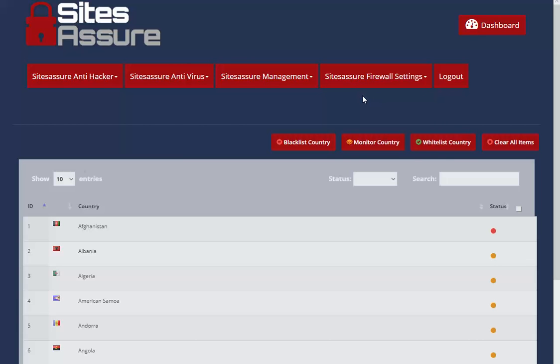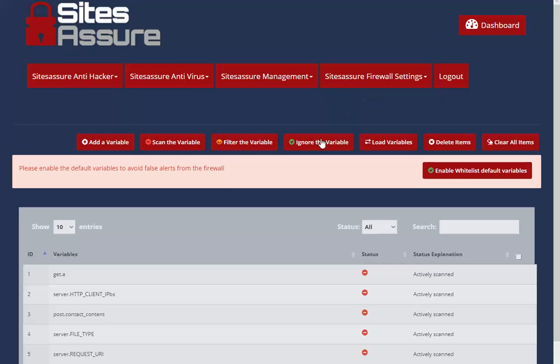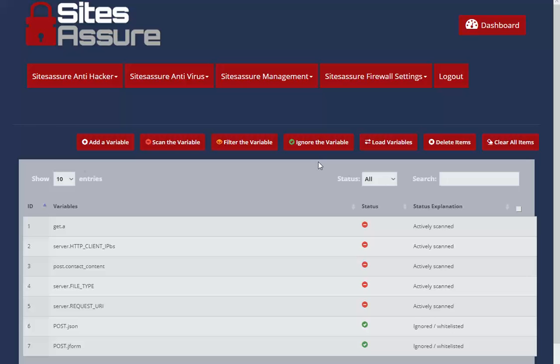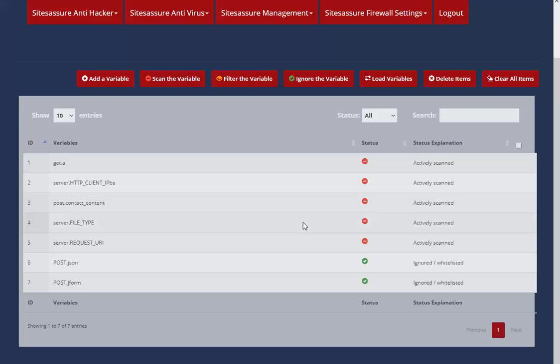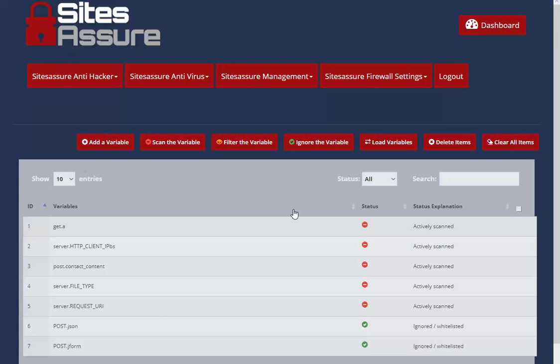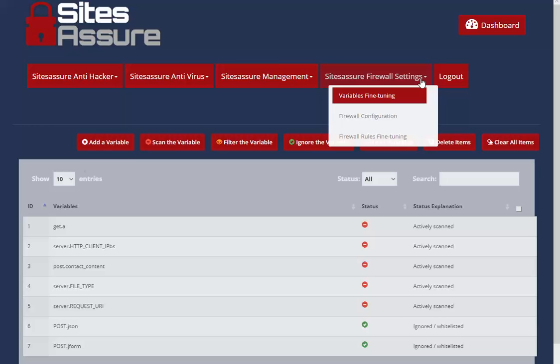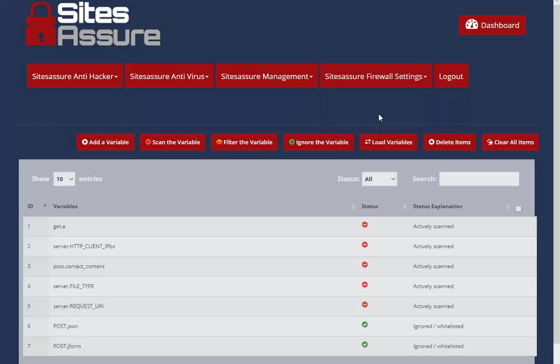Okay, variables fine-tuning. We can add the variables, and then you can enable them or disable them. By enabling and disabling them manually, you can tweak how severe the security is for your website.